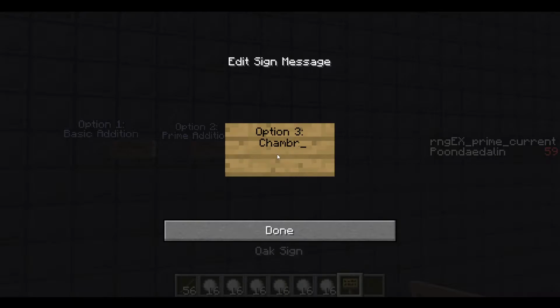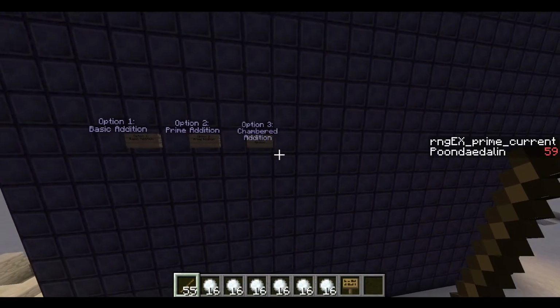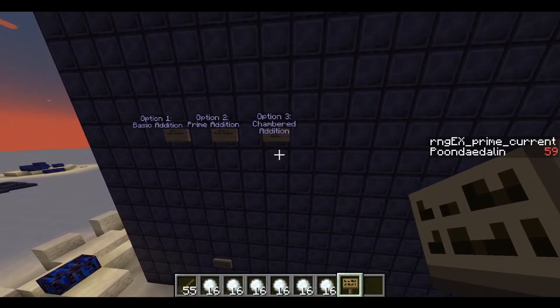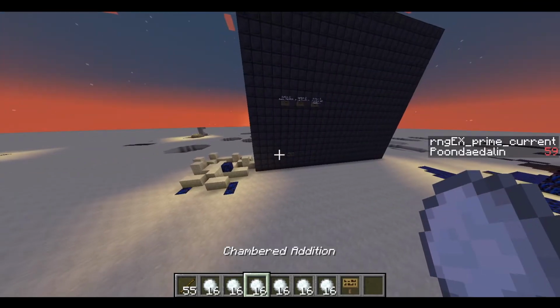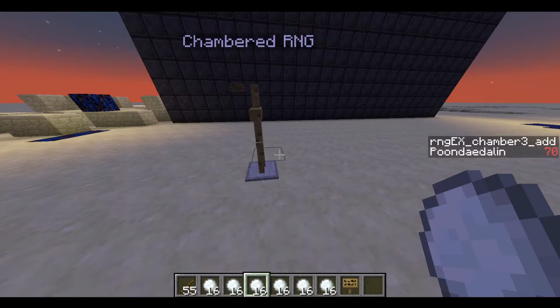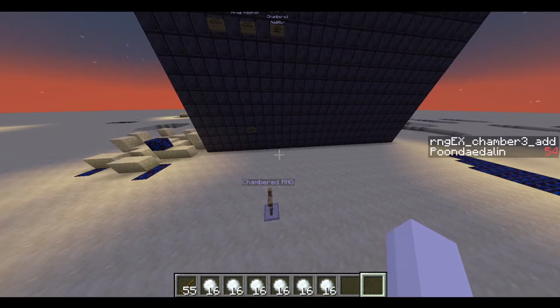Option 3 is chambered addition. So what do I mean by chambered? Well, there's 3 different sets of values that all feed into each other. They all have their own unique moduli, which are not changed, but all of the addition happens between each of the 3 values. So this one is tricky to work with, I'll admit.